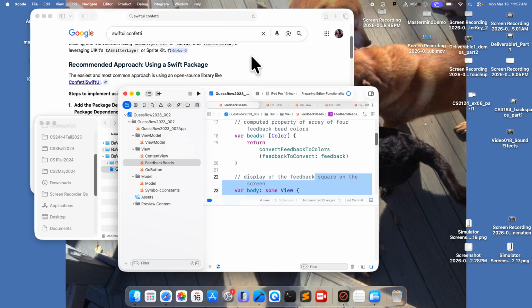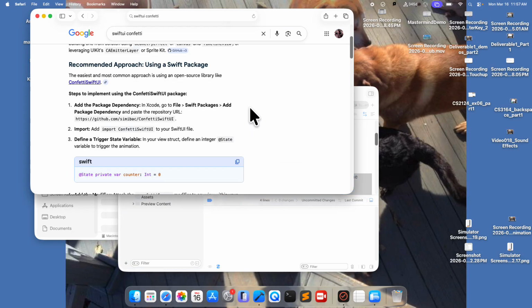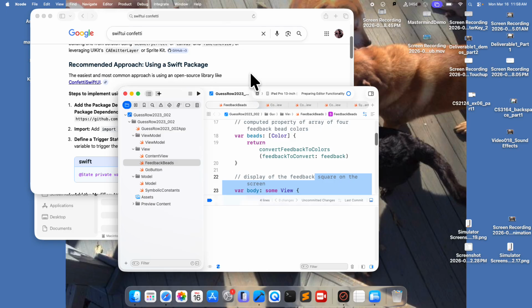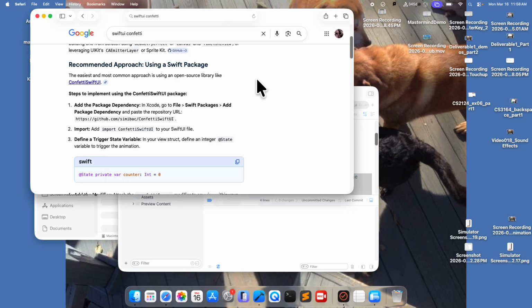Where was I? Oh, I was here, and I've got Xcode open, and we'll assume that since this was just now a duplicate copy of the before, that it does exactly the same thing as the before picture. What? Add dependencies. Go to File, Swift Packages, Add Package Dependency, and paste the repository URL. Well, that seems simple enough.